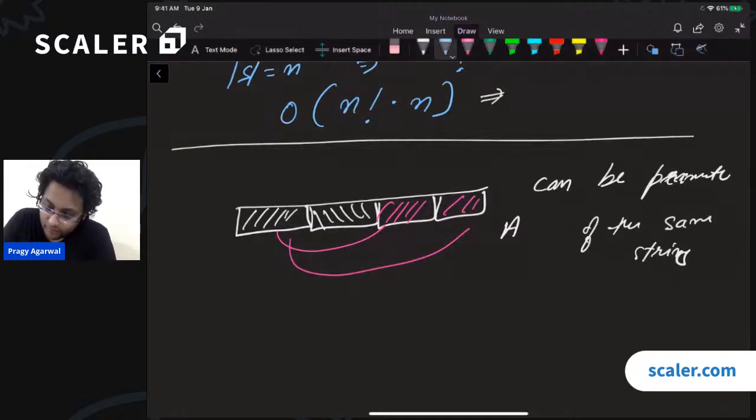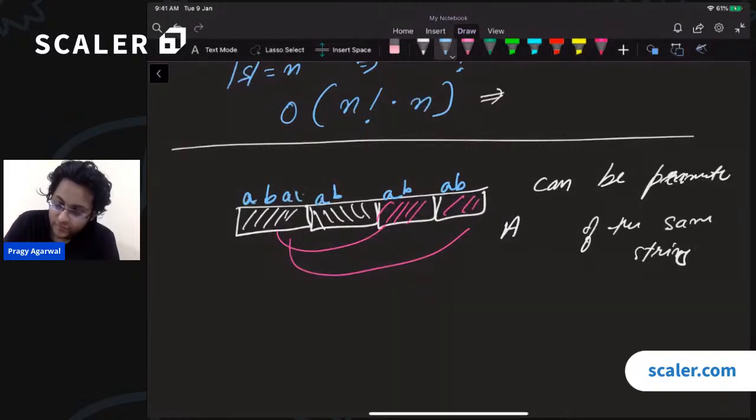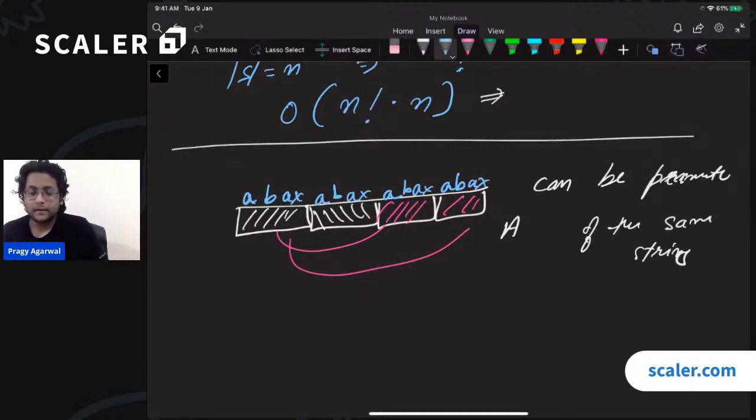Suppose a character comes over here, suppose this character is A. So this character must also be over here, and must also be over here, and over here. Similarly, if there's a character B over here, this is how the permuted string should look like. Suppose there's an A over here and an X over here. So this is what the permuted string should look like. Yes or no?